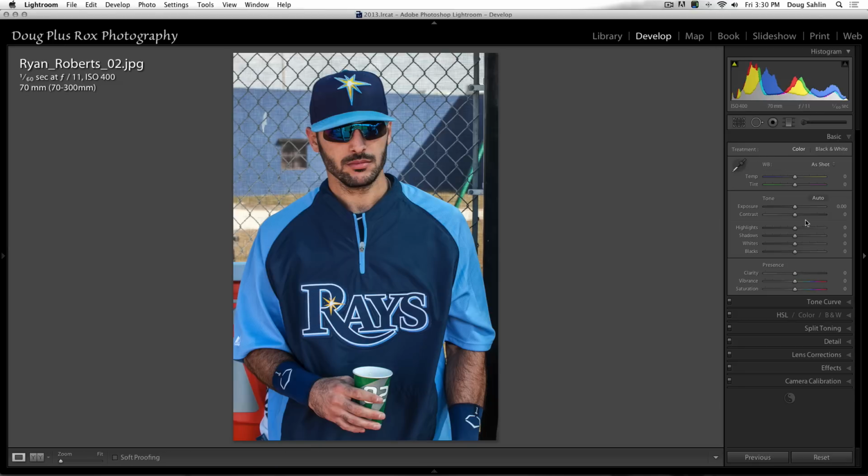So I go back into the Develop module. And I'm going to increase the clarity. Now with a guy, you can get away with this. You would not want to increase detail this much on a woman. Vibrance, the same thing. Vibrance, the cool thing about vibrance when you're working on a portrait is that vibrance will affect every color except skin tones.